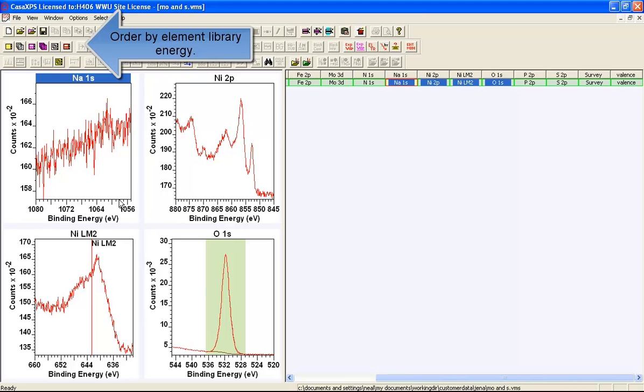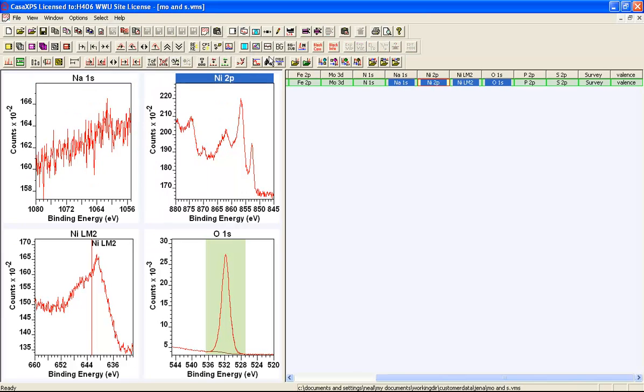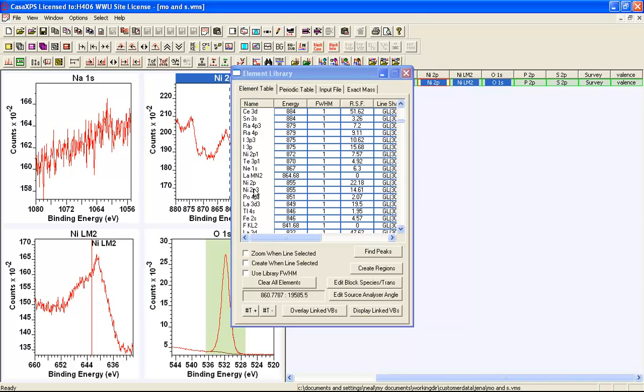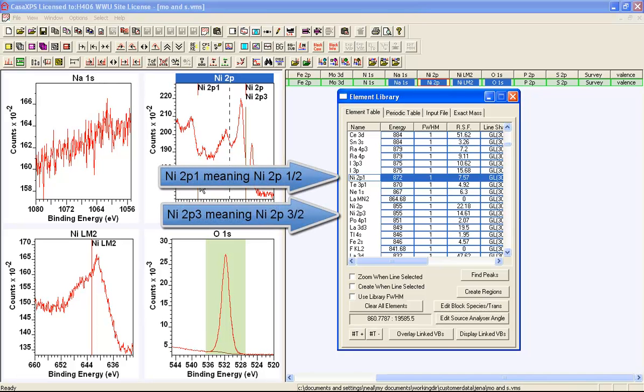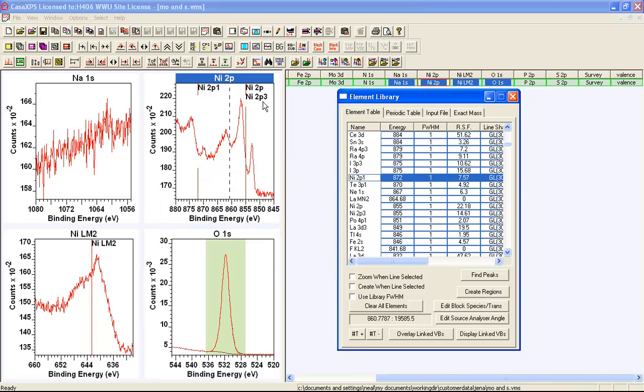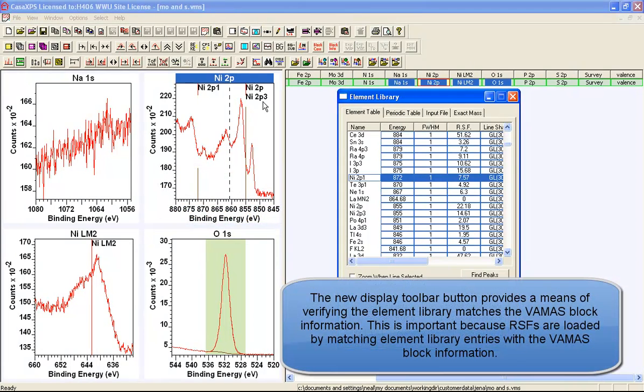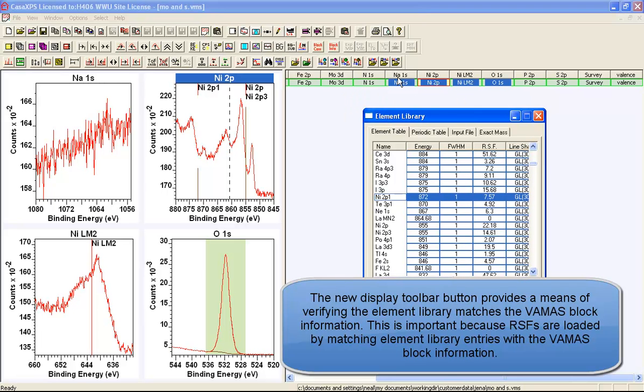And now each one of these matches, and you can see that the element library, when I select nickel, now displays the names from the element library where it's 2p1 and 2p3 rather than saying 1/2 and 3/2. So the importance of this is that it gives you a way of checking that the element library is consistent with your data and how the data have been labeled in terms of element transition fields.